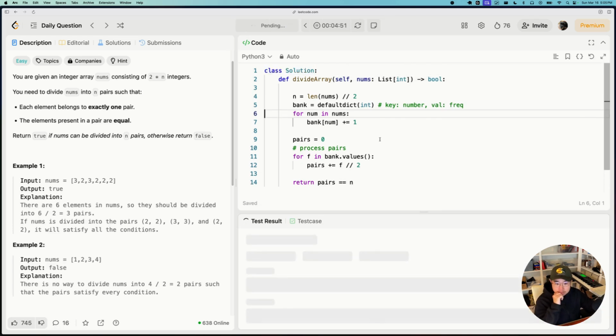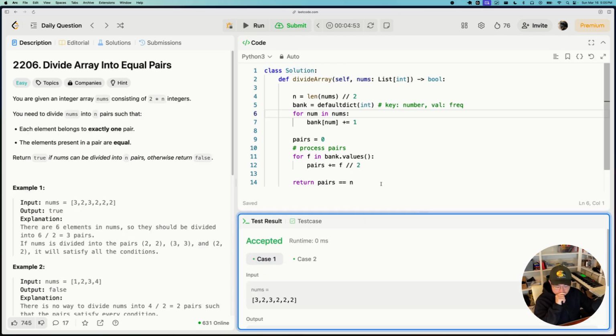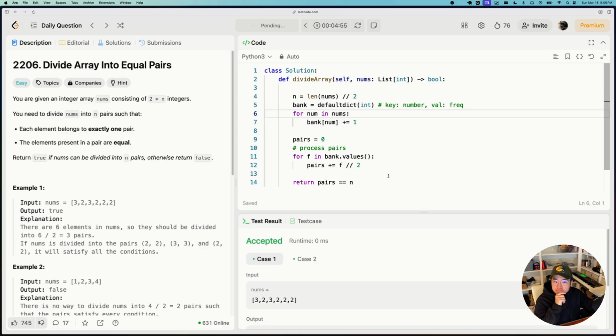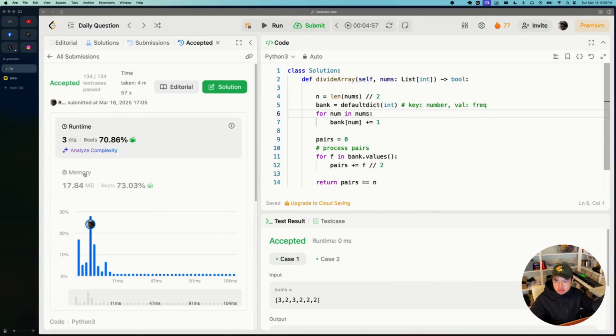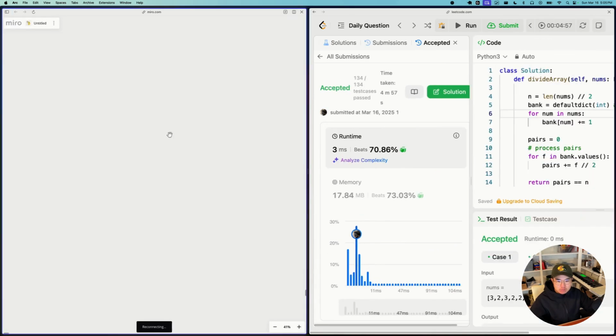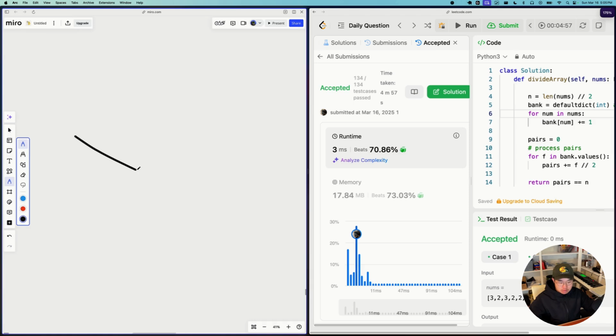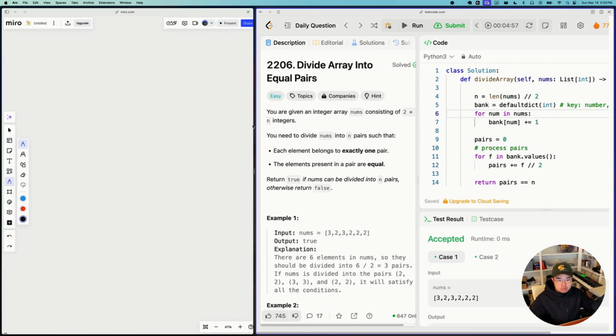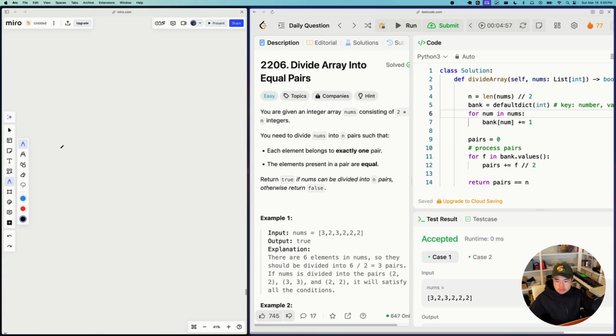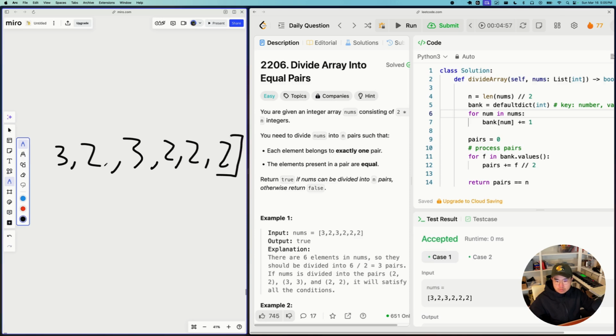Let's run that. Cool. Okay, wait, I did not explain that really well. Honestly, the wording of this problem is kind of tough, but maybe it's my understanding of it. But let me see. So they're giving us an array like 3, 2, 3, 2, 2, 2. Let's just say this is the input array.